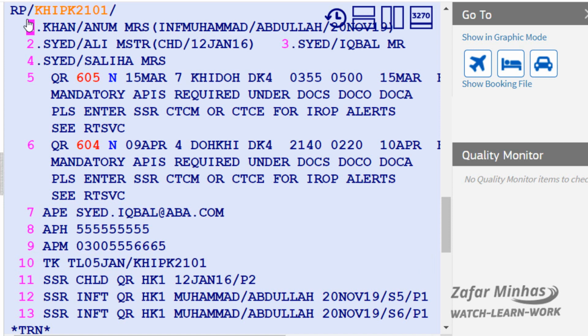The TK entry allows more options. For example, if you want to set a deadline for your booking, if you have not issued the ticket by the date specified, your booking will be automatically cancelled on that day.